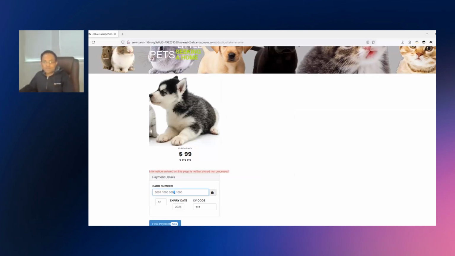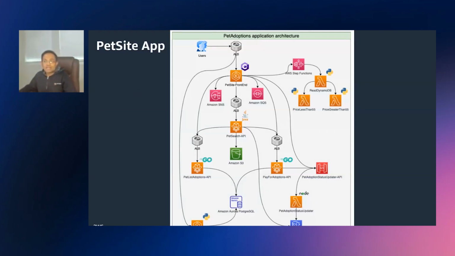And it's all yours. Now, to give you an idea of what this application is, this pet site application is hosted within AWS, but across 4 different accounts. For example, the pet site front end is hosted in AWS account A. The pet search is hosted in account B, and the pet list adoptions is hosted in account C. And the pay for adoptions, or rather the payment, is hosted in account D.